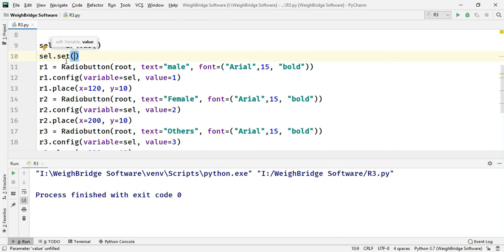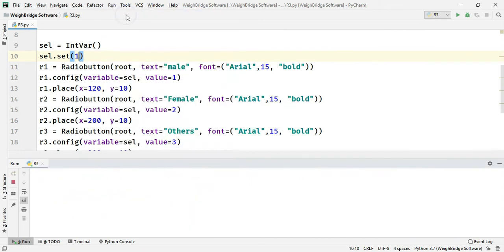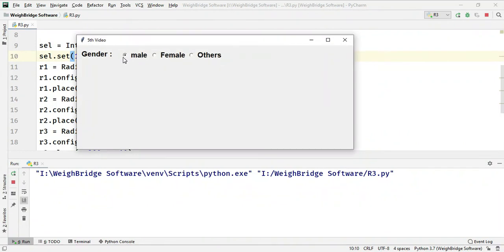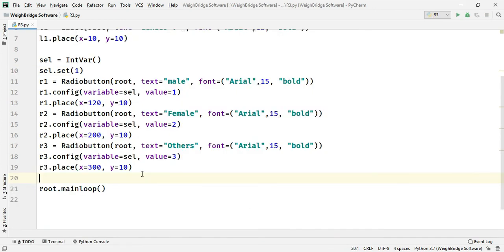First of all, I would like to set the value 1, which is the male option. If we run, here you can see the male option is selected by default, and if you click on female, the male option is deselected and the female option is selected. So this was all about the radio button.